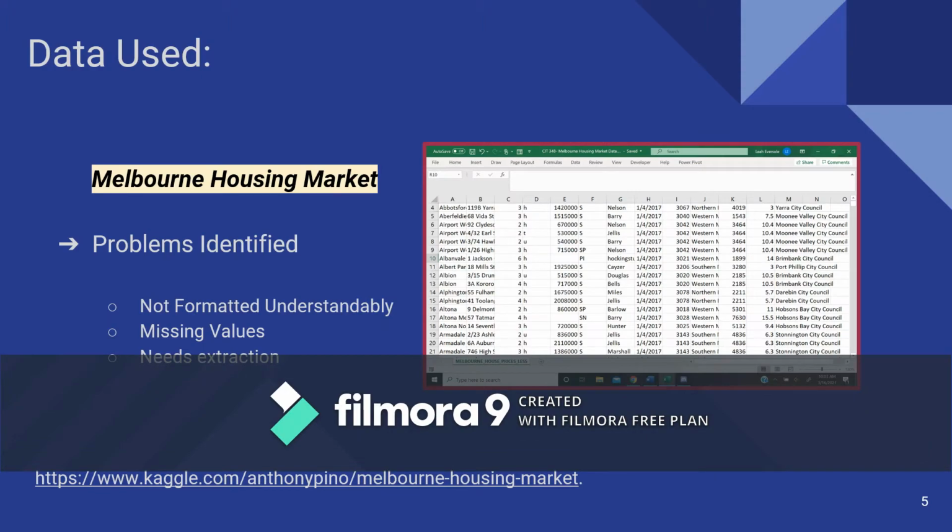The data we decided to use for our demonstration for you today is the Melbourne Housing Market dataset, which can be downloaded at the link below. The problems we identify with the dataset are that it isn't presented in a very understandable format. It has missing data values for the price attributes of some houses, and we need to extract the specific data attributes we need to answer a real-world question.